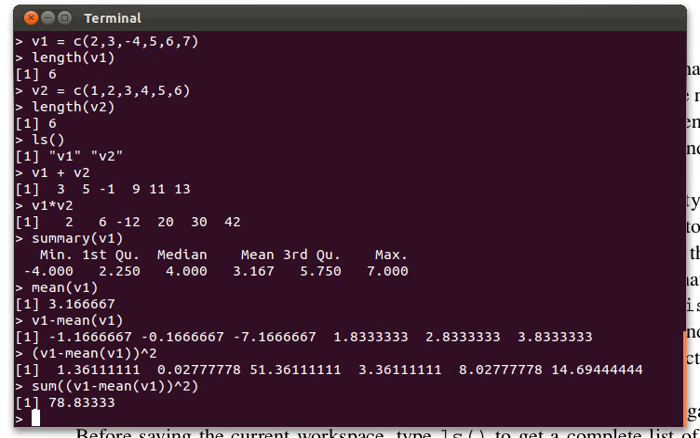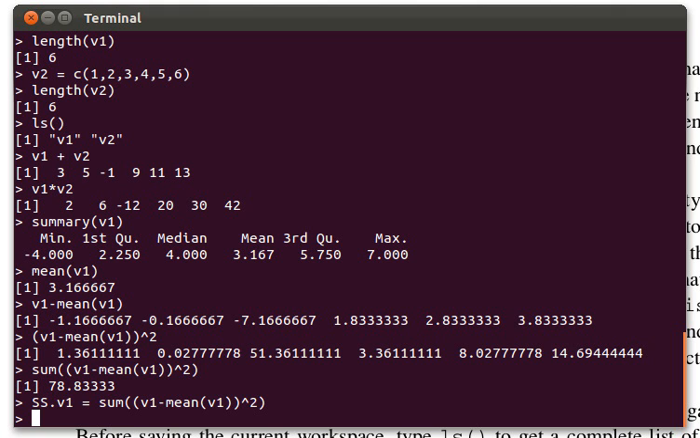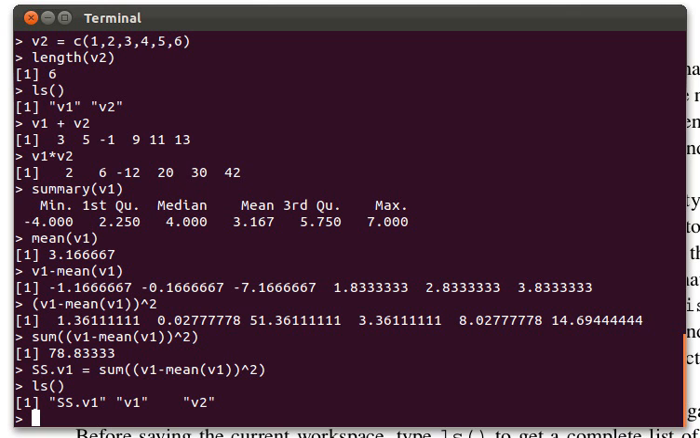For convenience, we will construct an object called ss.v1 to mean the sum of squares, and I'd like it to be equal to that last calculation that I made. It might be easier to do this: retrieve that last calculation, and then sum of squares of v1 is equal to. Now it'll be useful just to see what we've got here. Notice that we've got those three objects, the sum of squares of v1, v1, and v2 at this particular point.